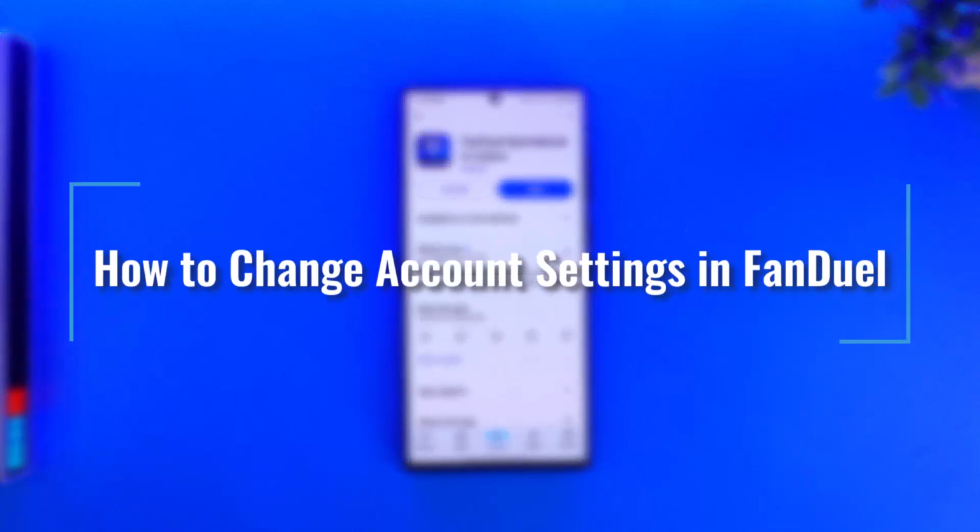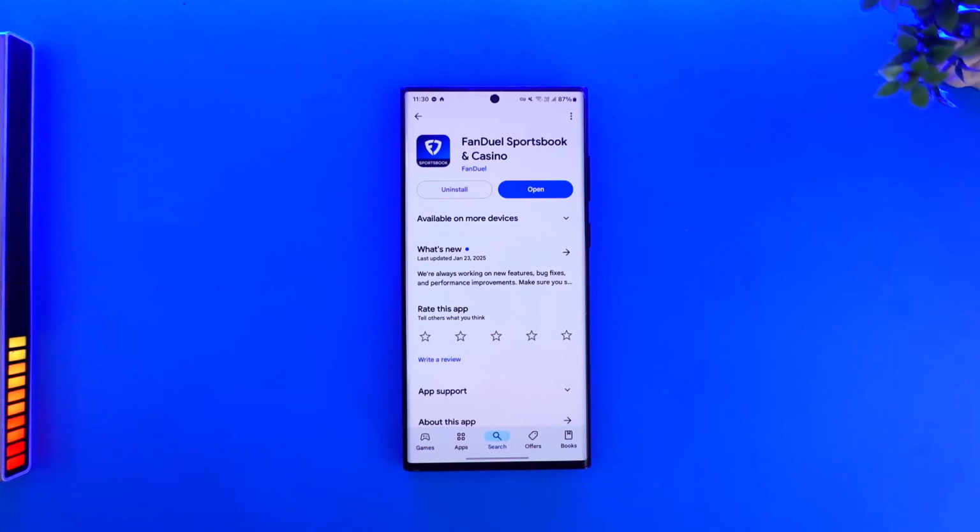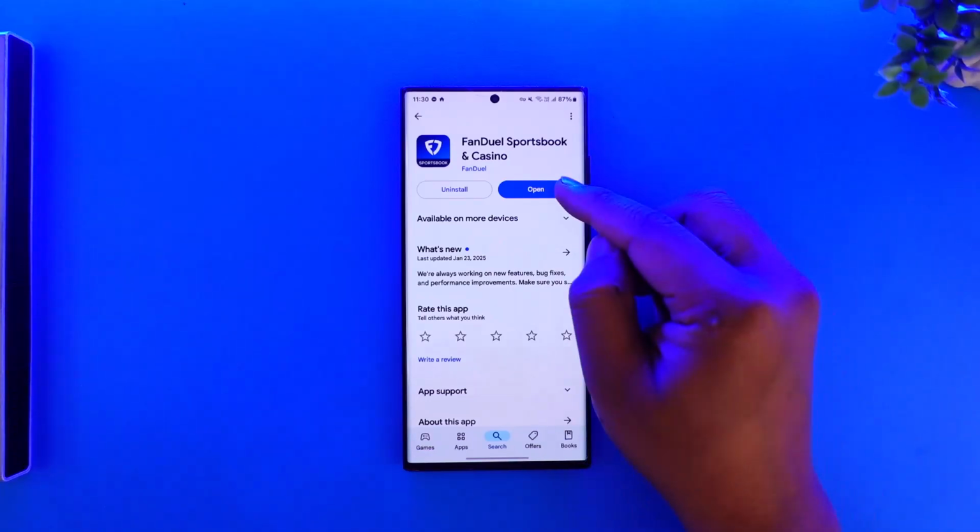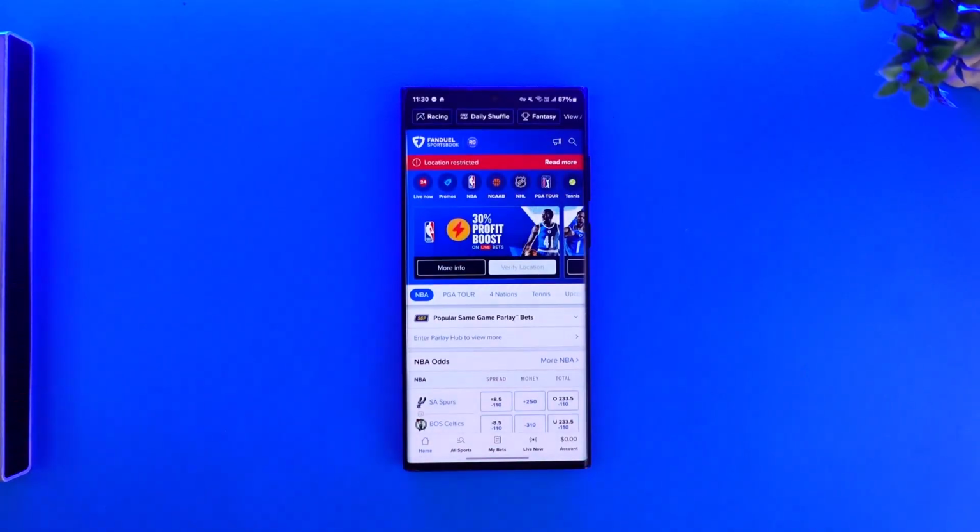How to change account settings in FanDuel. If you wish to change your account settings on the FanDuel app, it is actually very simple for us to do so. All we have to do is go ahead and first of all make sure to launch the FanDuel Sportsbook application, and this is the type of interface that you will be able to see.